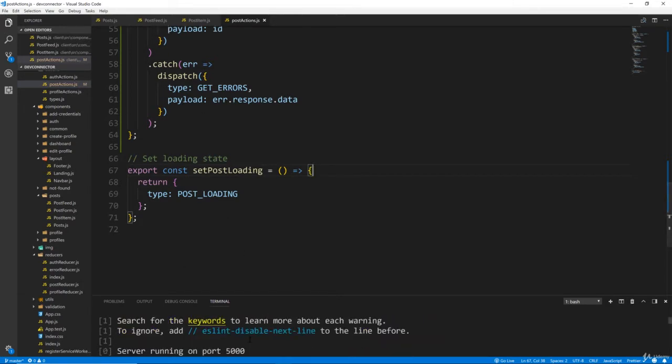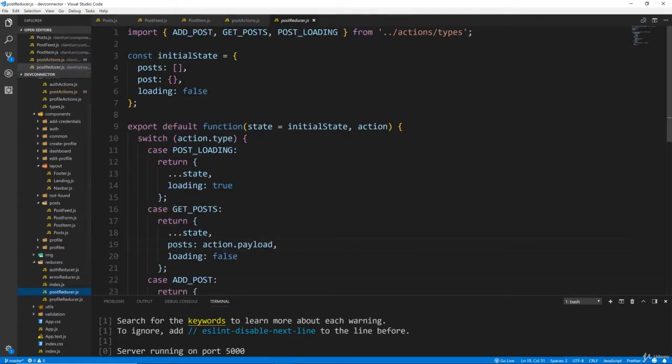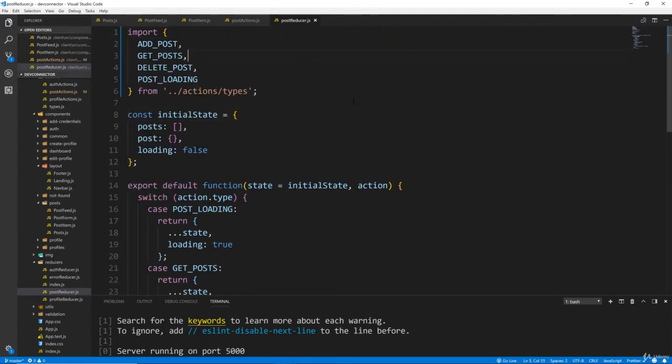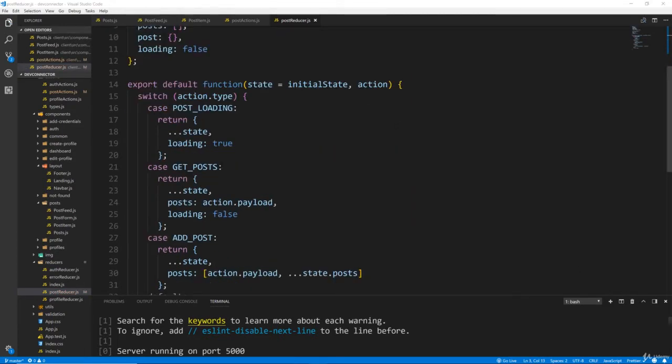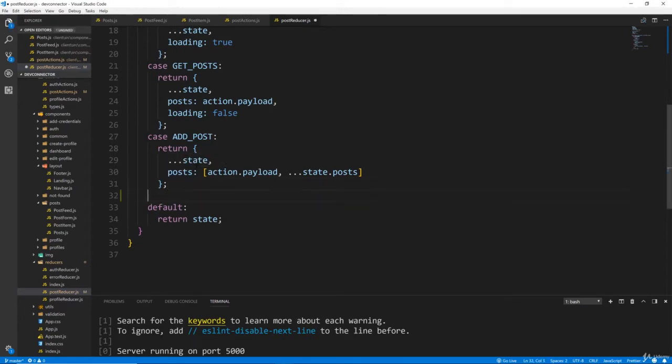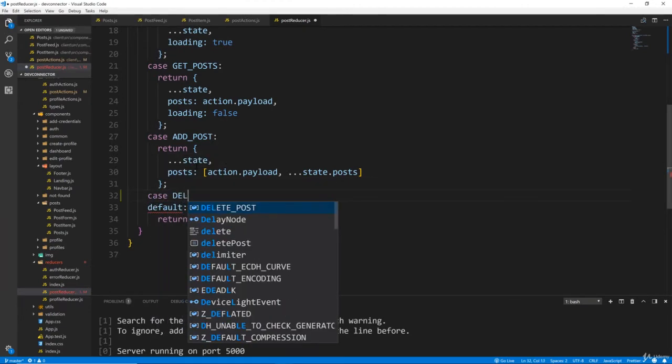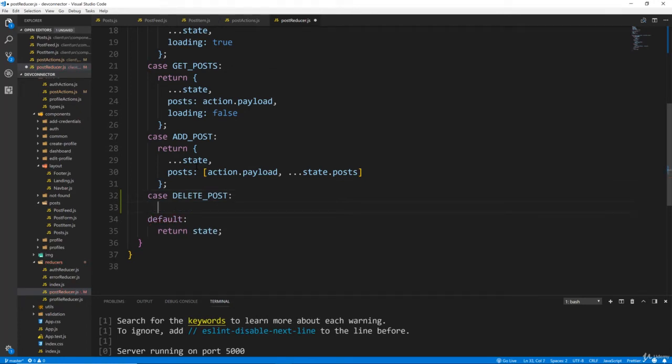Let's go to post reducer, and let's bring in delete post. We'll bring it in right here. So DELETE_POST. Oops, got an extra comma. And we'll add this down here. So we'll say case DELETE_POST, and we want to return the initial state.